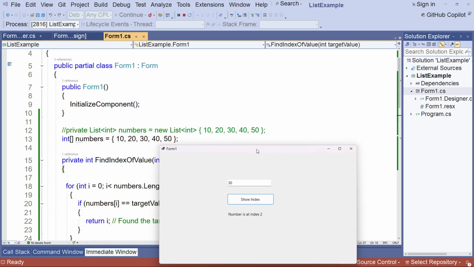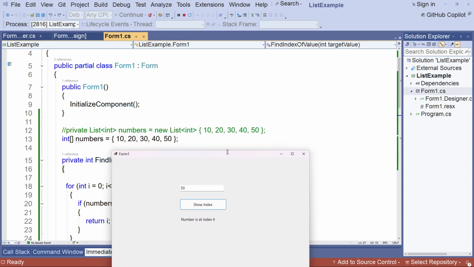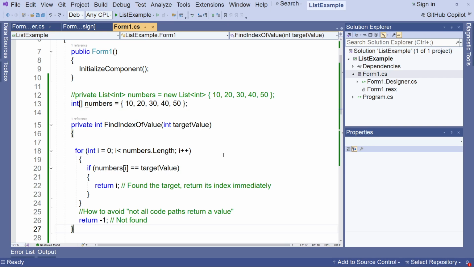All the way through, what do we have? 50 is the last one, so we'll do 50. It's at index 4, right? It's 0 based, so it's 0, 1, 2, 3, 4, the fifth one. So 4 is the 50. And then if we put one in that's not there, value 60, it says not found, okay? So I just wanted to go through this a little bit here.